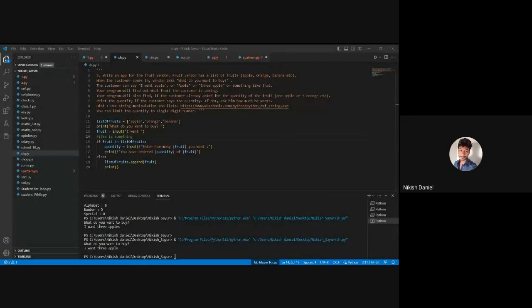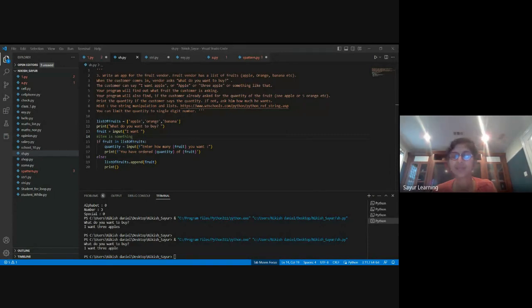Okay, let me share. Let me open my Visual Code. I have a sample code here. A new file. We'll debug the code.